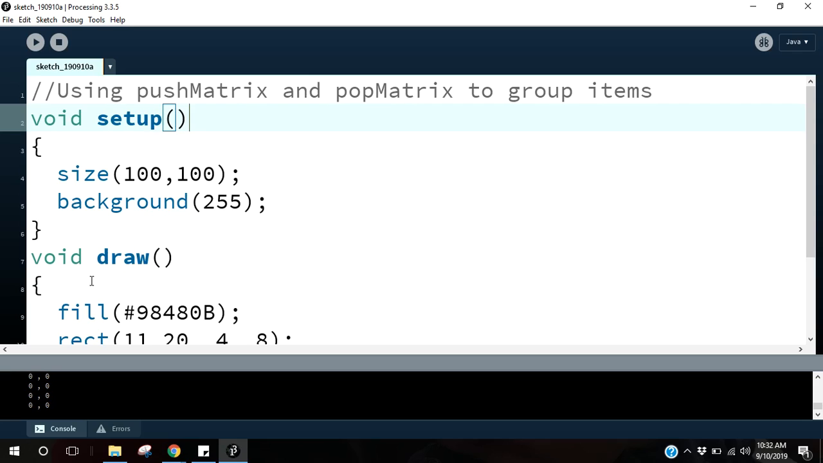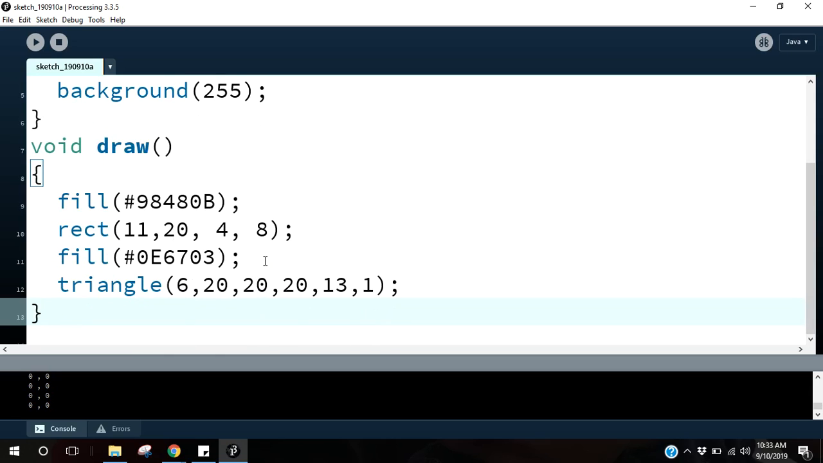So what we're going to do is I'm going to show you how to use pushMatrix and popMatrix along with the translate function to move this object that I created around my screen. Now, first thing you'll notice, I did a window size of 100 by 100 and then a background that's white. Going down, I have two objects, a rectangle and a triangle. This, when I hit play, will create a tree up in this upper left-hand corner.